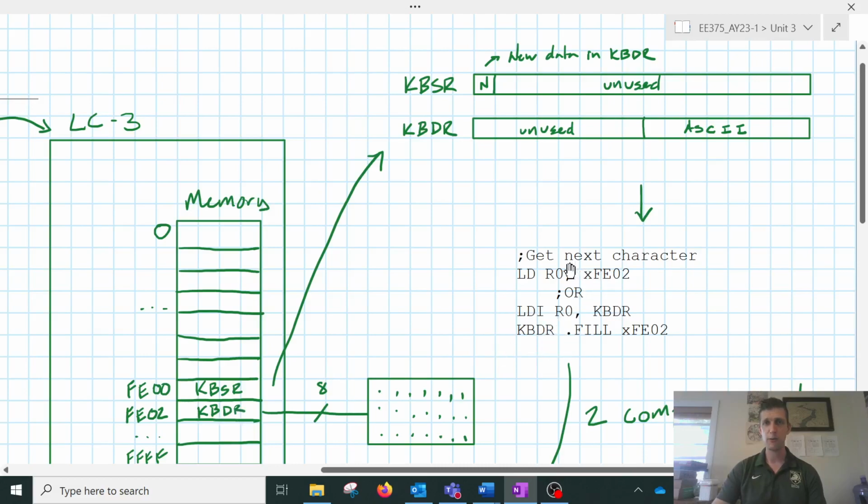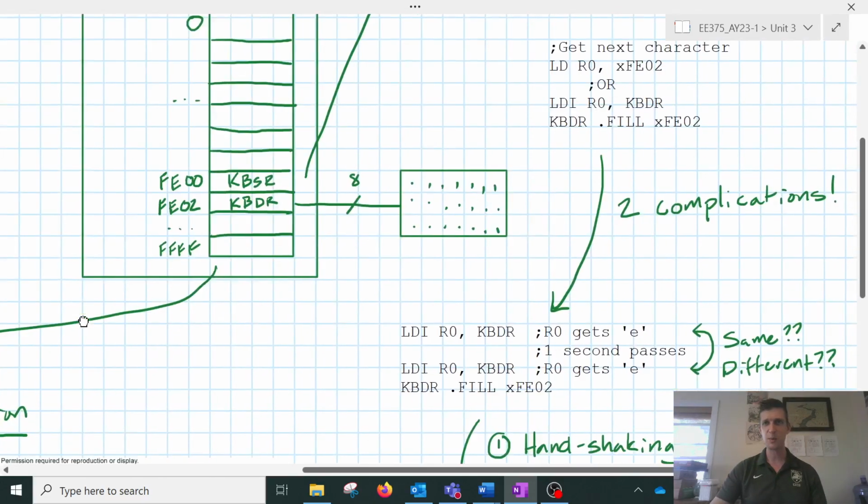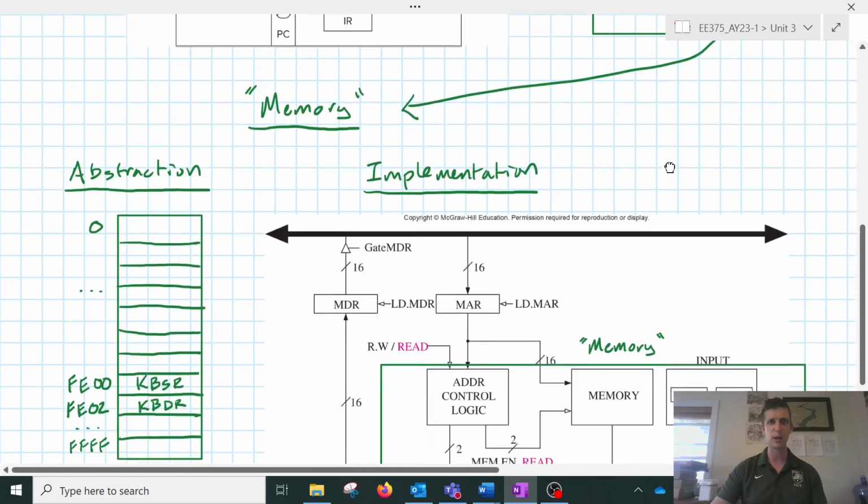We could either use the address directly, FE02, and load a register with whatever value is in there. So then the lower 8 bits in R0 would be whatever ASCII value is currently being pressed on the keyboard. Or, equivalently, we might use the load indirect instruction if we want to make KBDR a mnemonic for that address, and then we could load indirectly from this address, and this will accomplish the same thing. It'll take whatever ASCII value is being pressed on the keyboard and load it into R0.